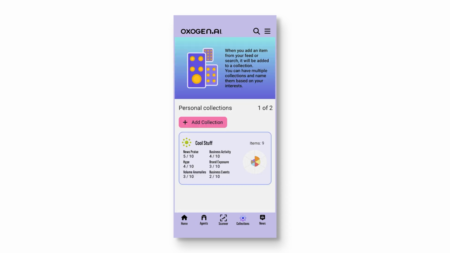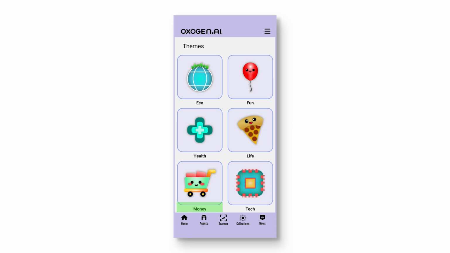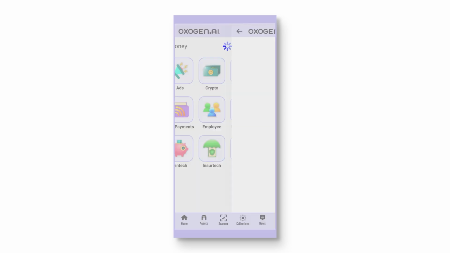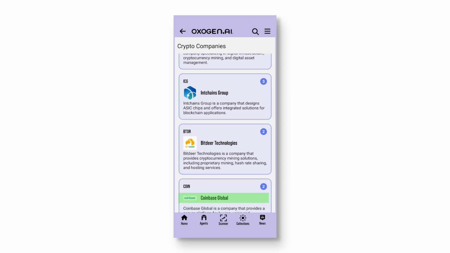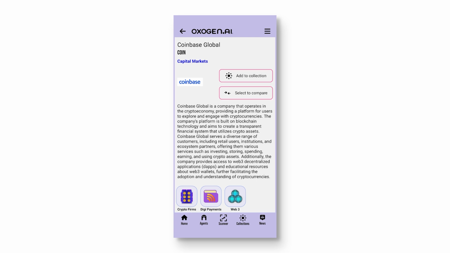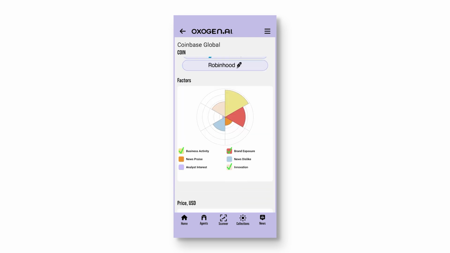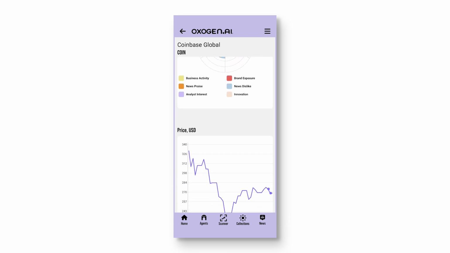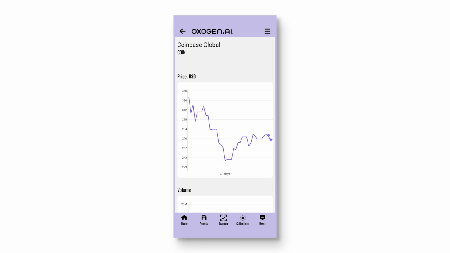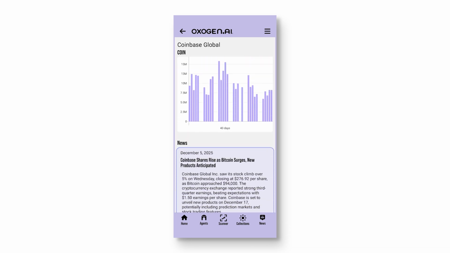Super easy and smart. Now exploring crypto and digital assets, Oxygen's thematic discovery gives me crypto companies in no time. Let's check Coinbase, an active, innovative company with a recent price decline. Looks like a really good match for my risky investing strategy.